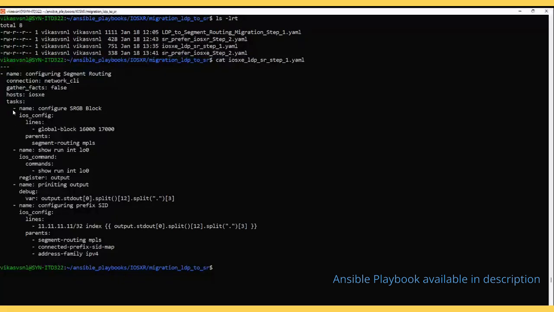Again in this playbook we have three tasks. Task number one is to define the SRGB block. In task two we are getting the show run of the loopback, and from that we are getting the fourth octet value, and that value we use in the index command while configuring the prefix-SID and node SID. Let's run this playbook also. ansible-playbook, this is the IOS XE, step one. Again, let me add verbose.